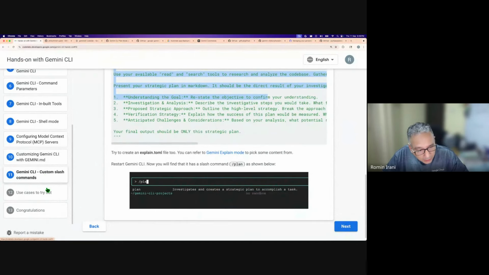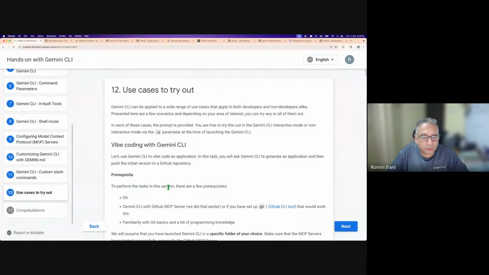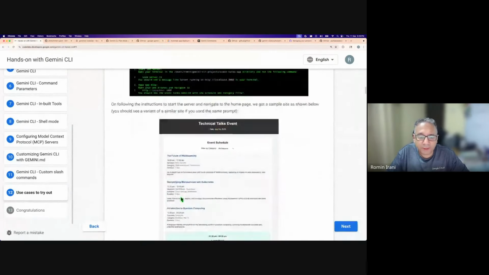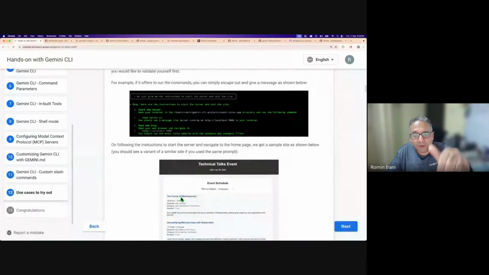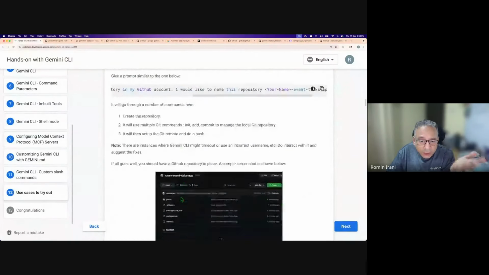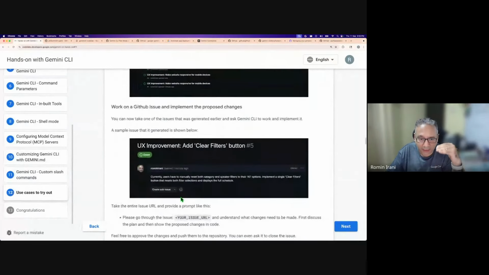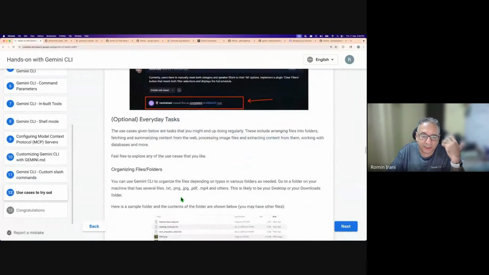Now, the last thing which we have here is use cases. Over here, you see a ton of use cases, ranging from creating a website to working with GitHub. So from a coding-centric view, we've got this use case, creates issues.